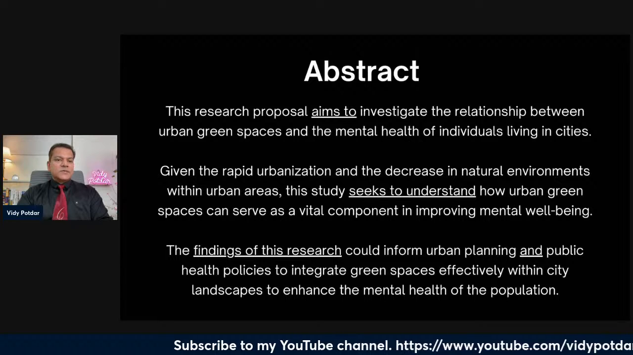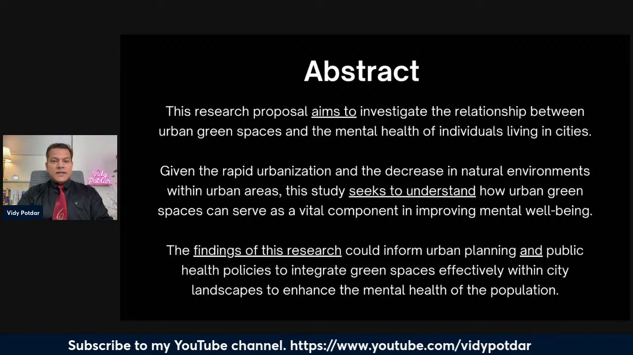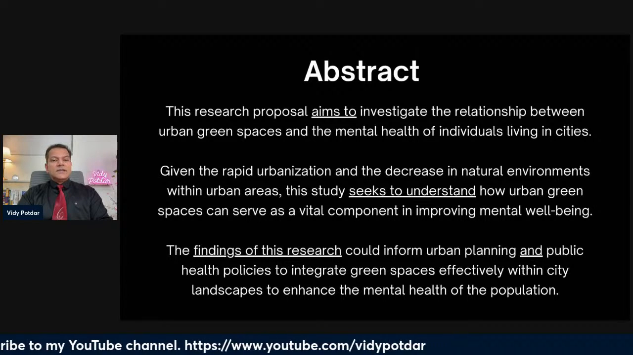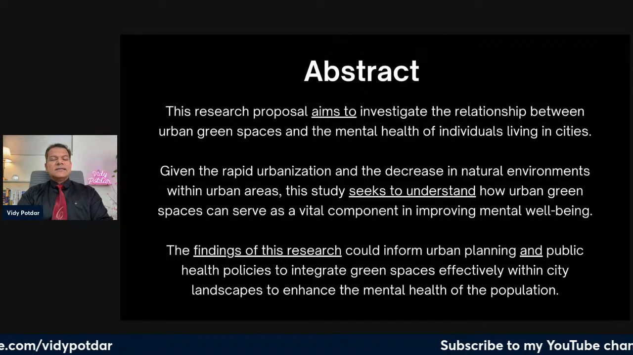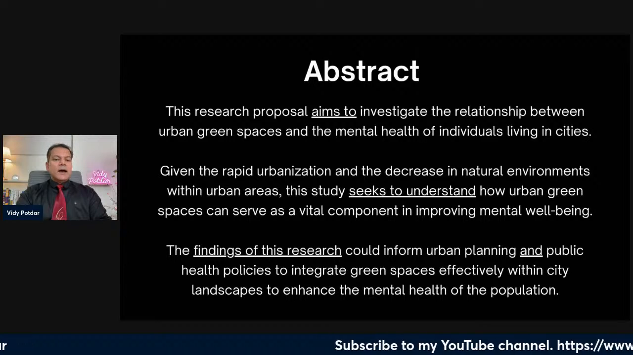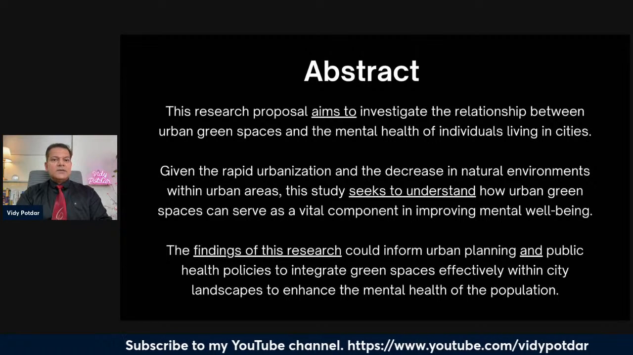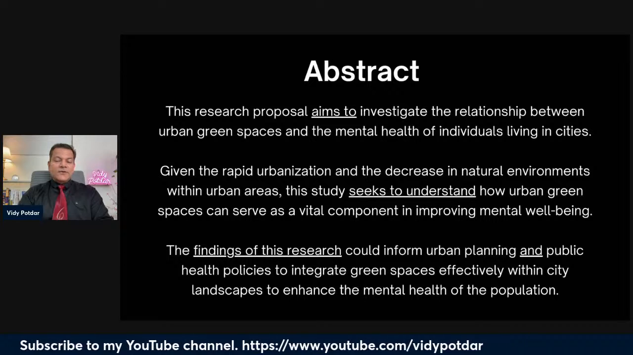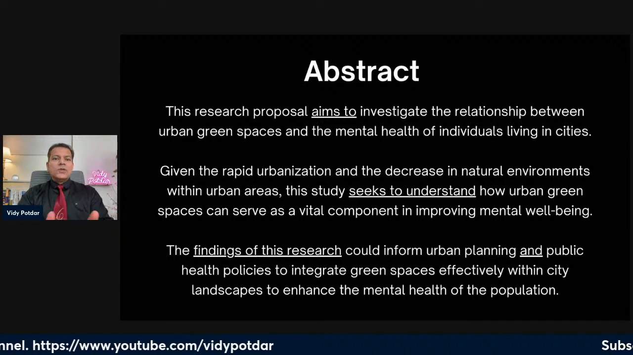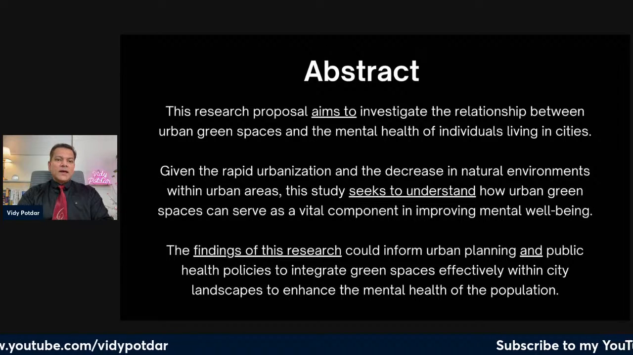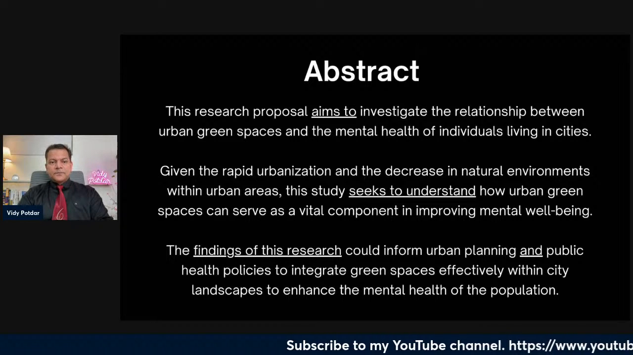sentences. The first one says, this research proposal aims to investigate the relationship between urban green spaces and the mental health of individuals living in cities. That is the aim or the objective of this proposal. The way it is written, the first sentence itself is very clear and to the point about the aim of this proposal.